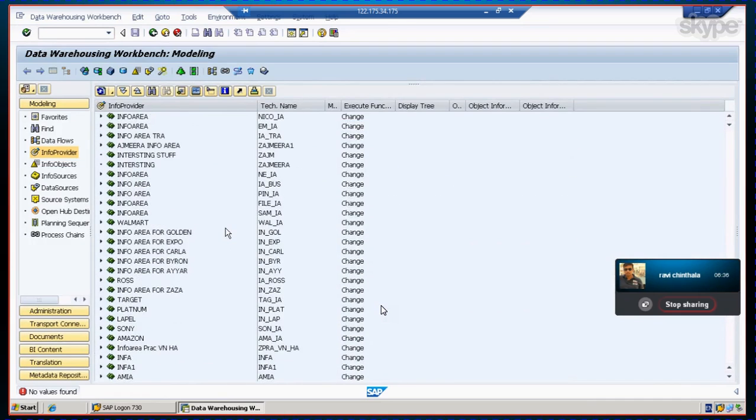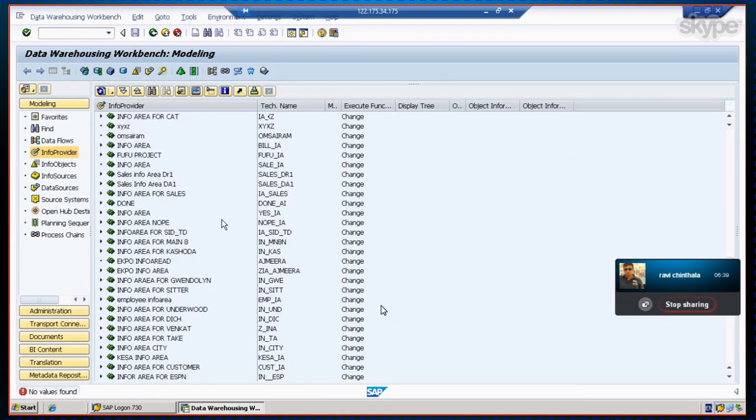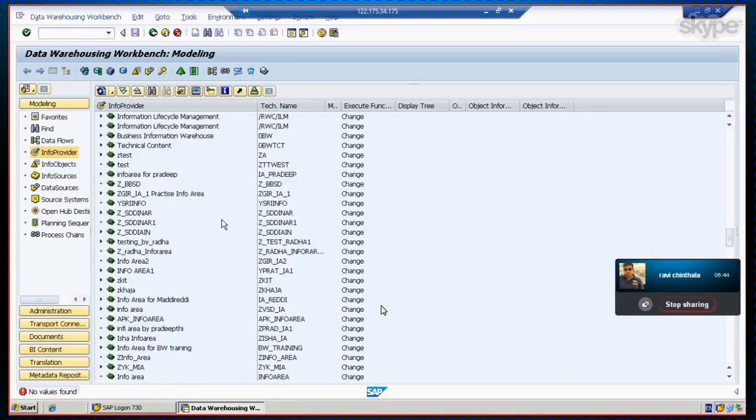the data flow has to be in the finance folder in the info area. We'll check that one.